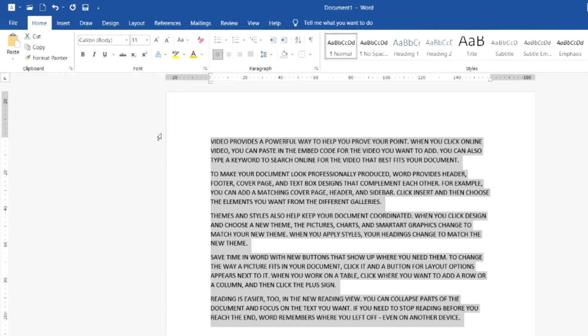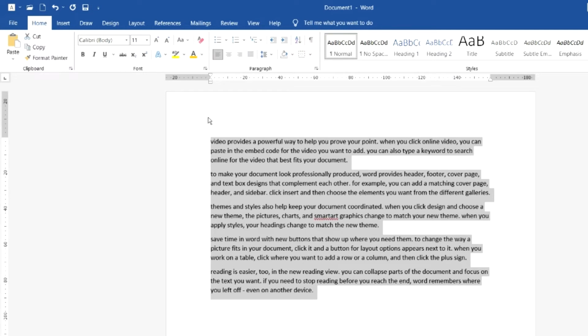If you want to change to lowercase, it means you want to show small letters. Select all the paragraph like that, click on this change case, and choose lowercase, this one. So the paragraph is changed from uppercase to lowercase like that. That is the result.